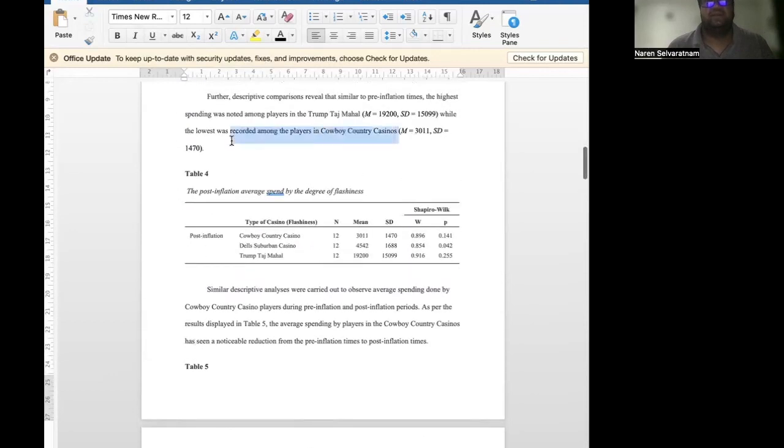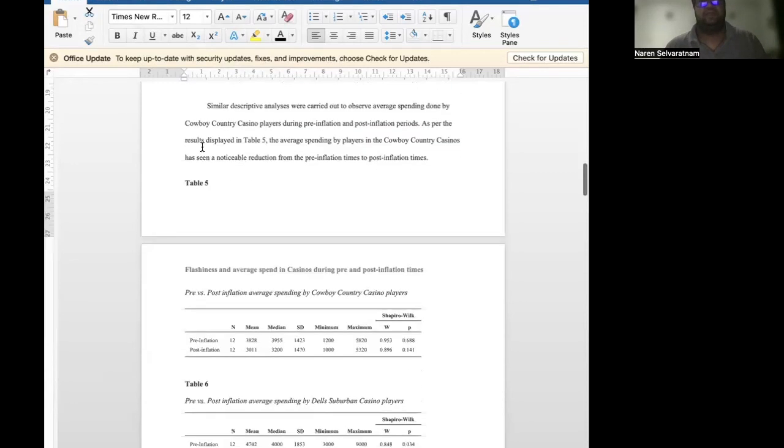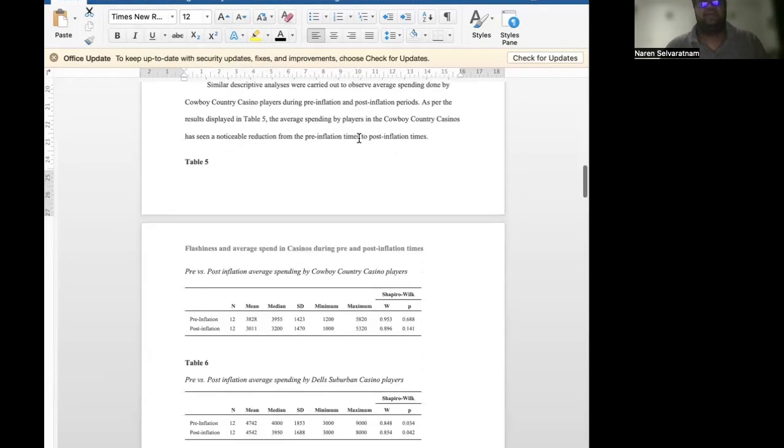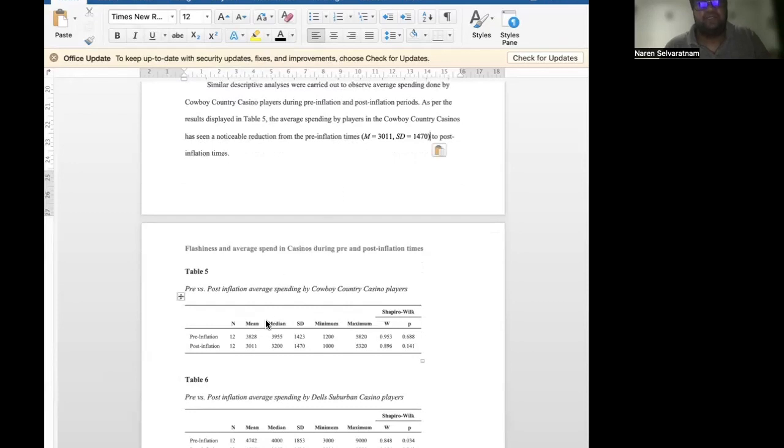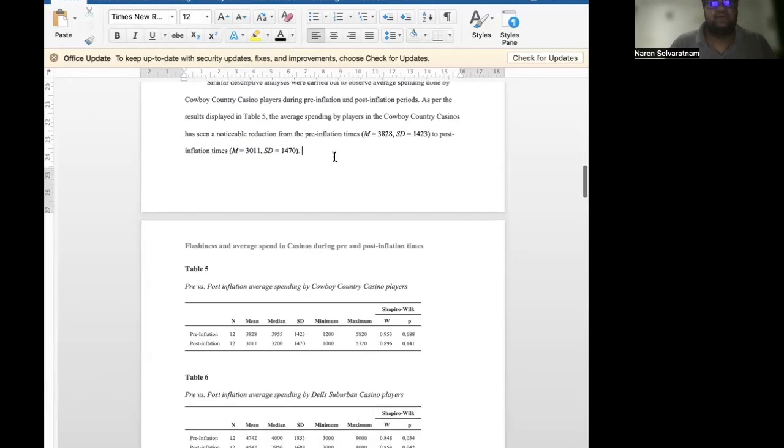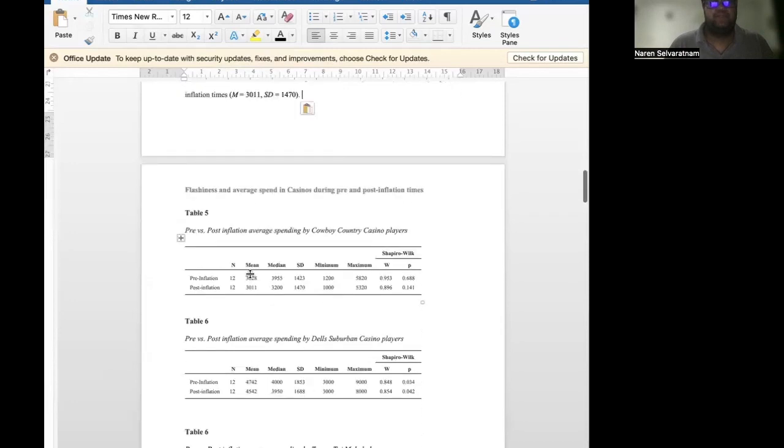So let's get this thing right here, and then let's write this. Pre-inflation times, the mean is 3,828 with a standard deviation of 1,423. To post-inflation times, we see a small change of mean 3,011 and then standard deviation of 1,470. Okay, no? So that is also given. And then you could say like this.